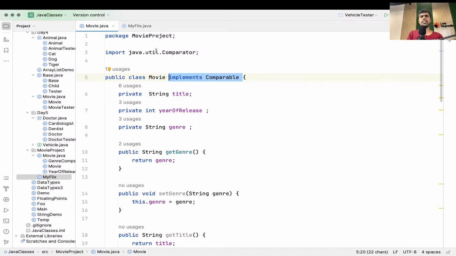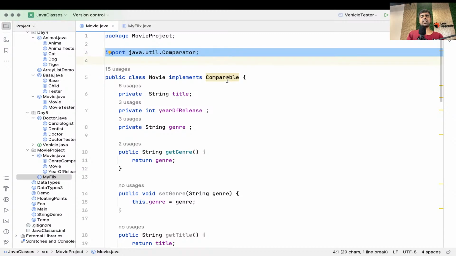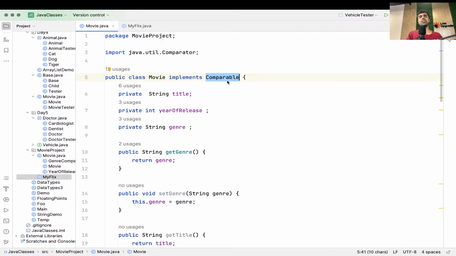It's implementing an interface comparable. Comparable is an inbuilt interface. It's present in java.util package, right? So I have to import it like this. If I write it, it automatically gives me the option to import. Basically, if you just write it and it gives you the option to import, you can click that.